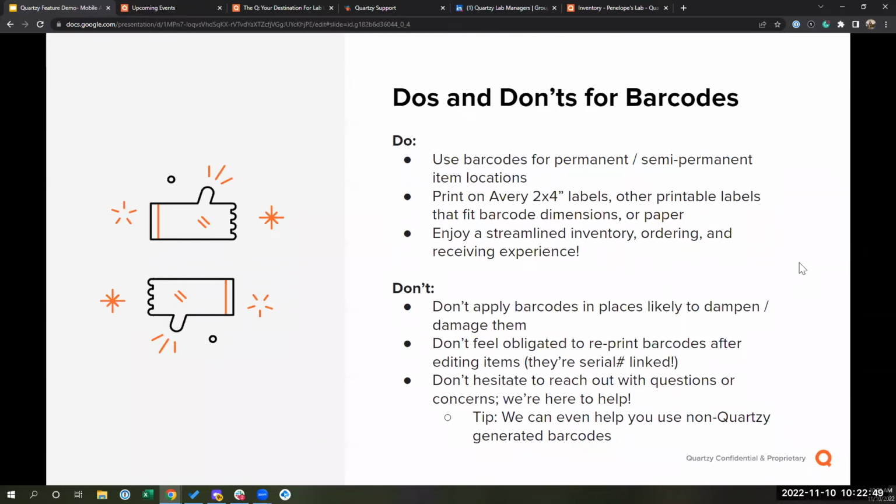And then, of course, do enjoy having a much more streamlined inventory ordering and receiving experience with the app, which we'll go into soon. The don'ts for barcodes: you don't want to apply barcodes in places that might dampen or damage them. Of course, this will make it so that they're not scannable, and so we don't want you to have too many issues with that.